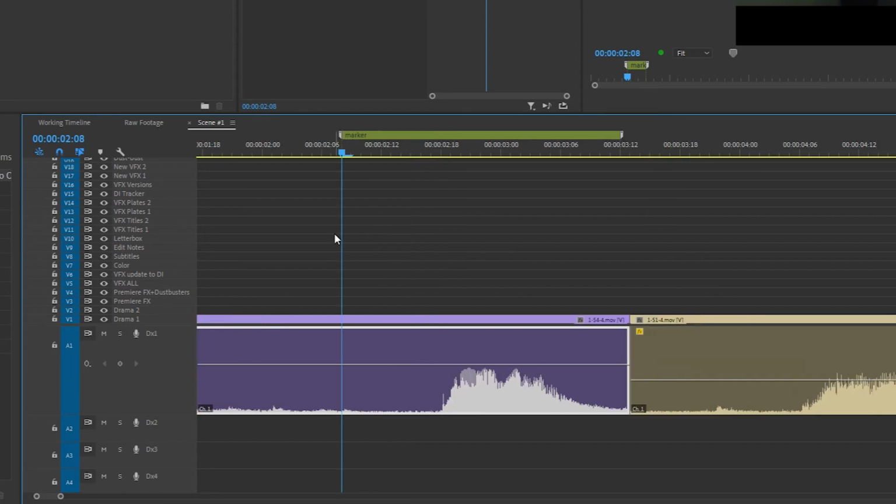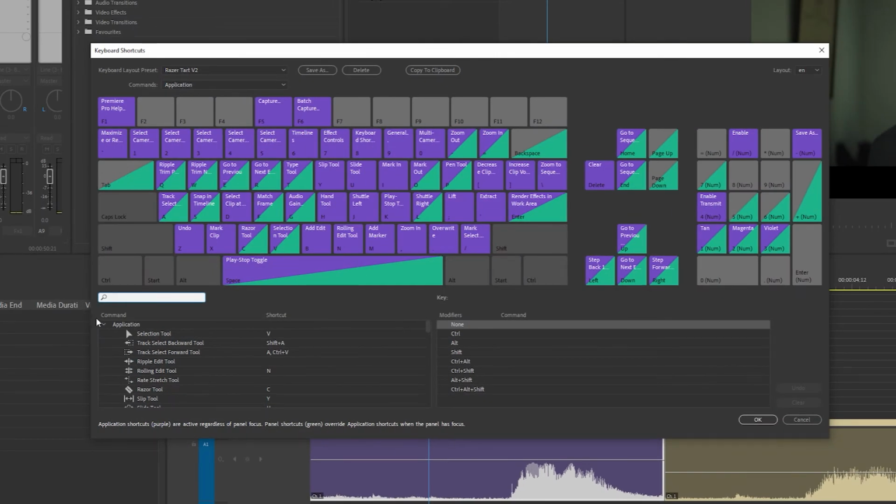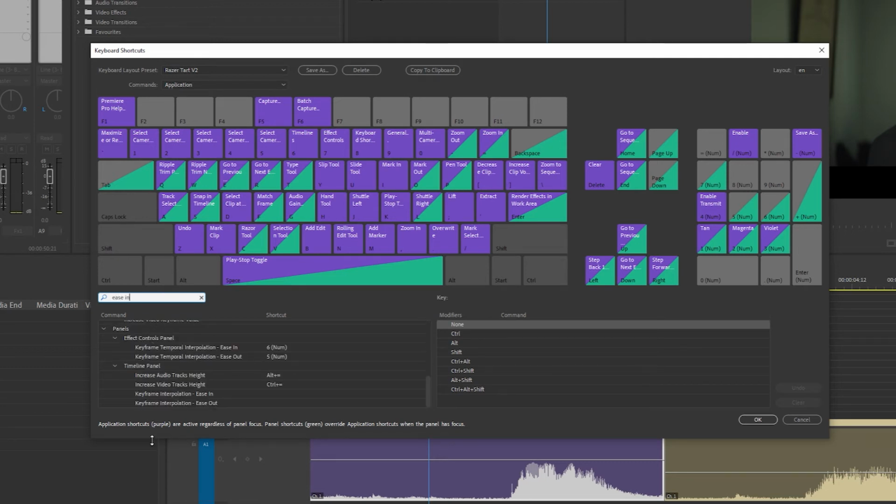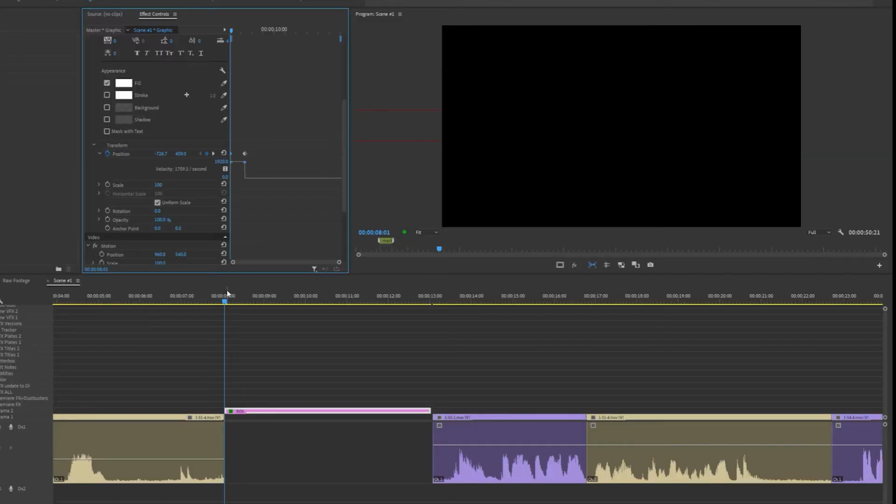Tip number 5 is to do with animated keyframes. Now, if you jump into the keyboard shortcuts, Premiere Pro now has a keyboard shortcut for ease in and ease out. So if I type in ease in the search bar and I scroll down to panels in the effects control panel, you can see we can now set a shortcut for ease in and ease out. I've set mine to number 5 and number 6. So I've just added a very simple animation of this text coming in, as you can see.